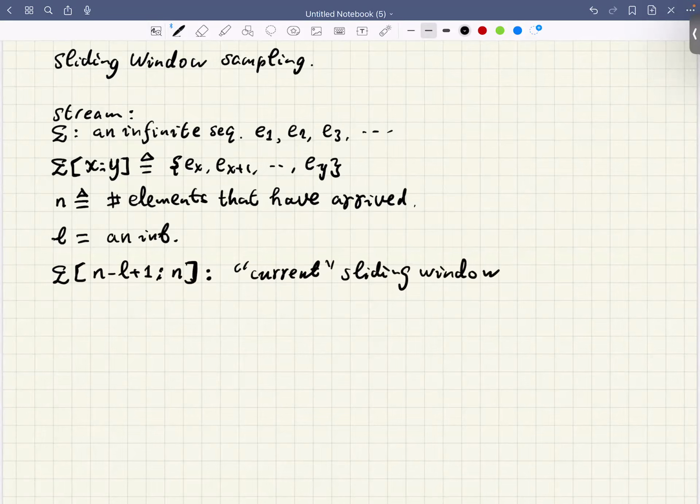Okay, so I'll be interested in only this sliding window. Why is it current and why is it sliding? As you can see, as soon as the value of n increases by 1, the content of this set changes. So it keeps changing. In fact, it doesn't really change very abruptly. You see what I'm saying?